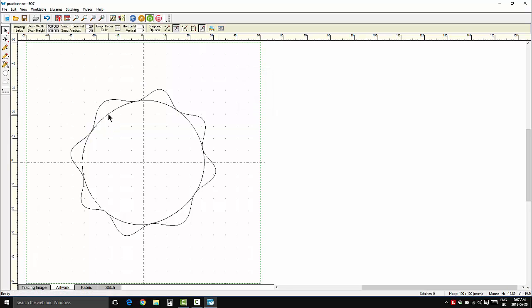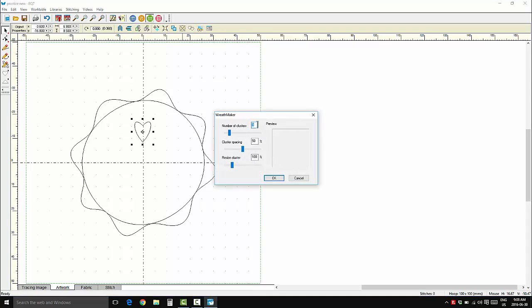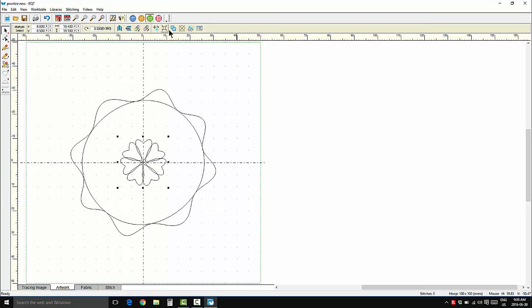I want to go back and I want to add another edge here on this one, the first circle. And so I'm just going to clone that and I'm going to center it. And then I'm going to add a design in the middle of that. So I'm going to go back to my oval tool, click and hold to get the flyout menu. I'm going to take a little heart, draw a little tiny heart within the circle, click on the Pick tool, and now I get my wreath maker, and I'm going to change the number of elements to 7, and I want them to be really close together, so I'm reducing the cluster spacing, say OK, and then center that. So this is the design that I want to work with.